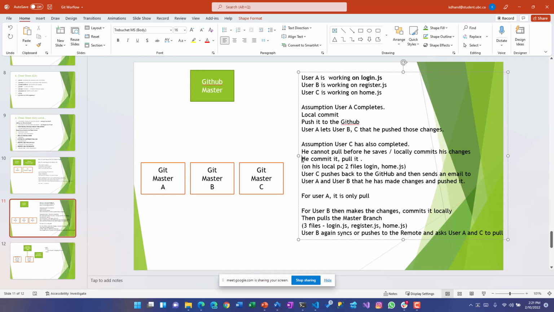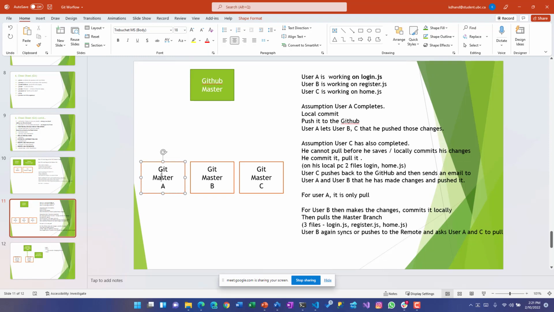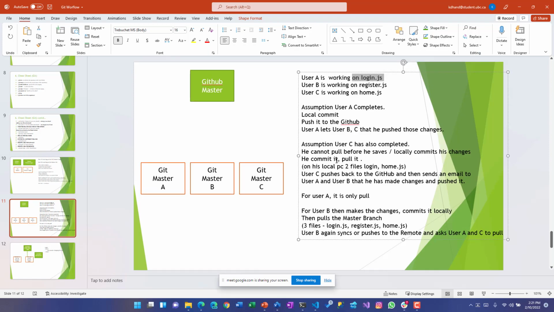So what user C does is commit his local changes, like saves and commits them, and then pulls. He would get the changes of A, which were done in login.js. Now user C has login.js, which is perfectly fine, and he has the changes he made in home.js, but they are not pushed back to GitHub. So user C pushes back to GitHub and then sends an email to user A and user B that he has made these changes and pushed them to GitHub.